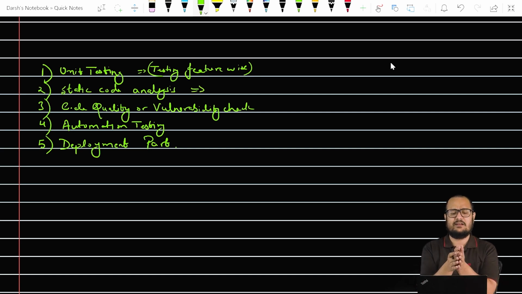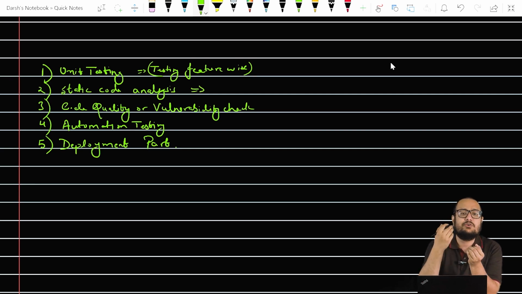Static code analysis means that your code should be run through certain quality checks, such as whether the indentation is proper, and whether you have declared extra variables and not used them in your code. That's static code analysis.